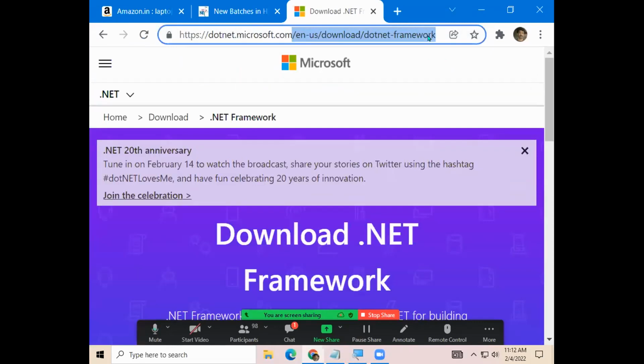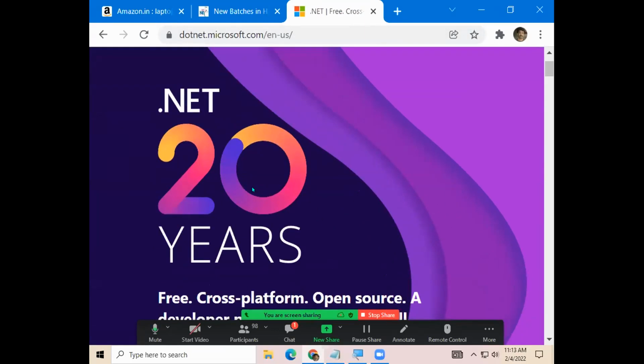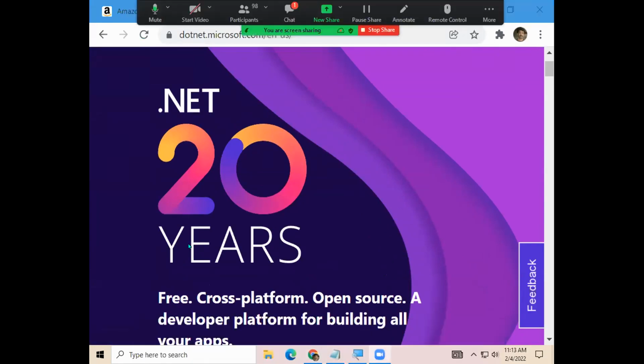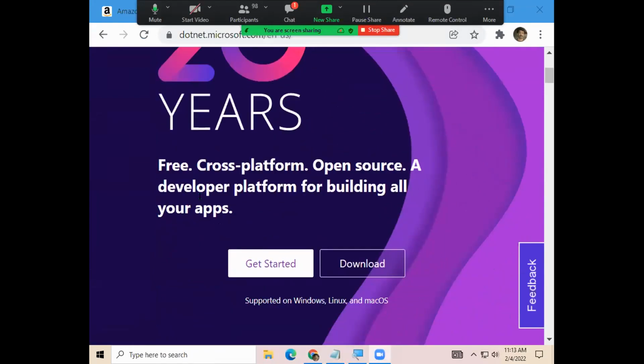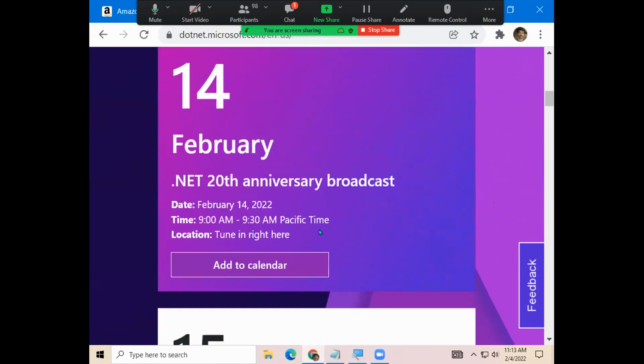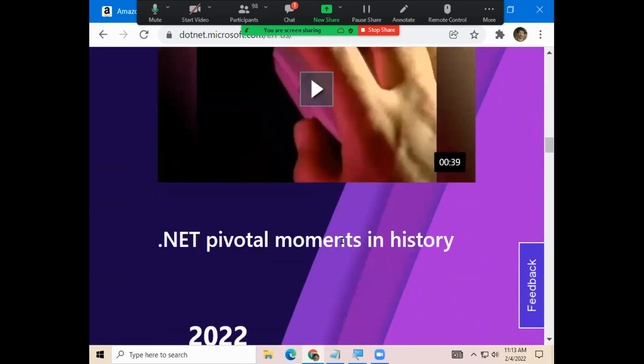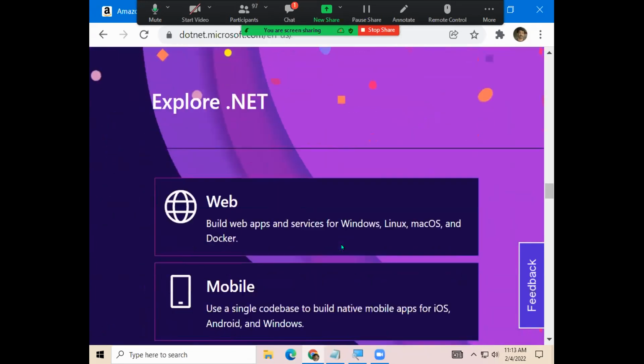You have a website called .NET.Microsoft.com. On Feb 14th, they're going to celebrate the 20 years of .NET actually. Free, cross-platform, open source, developer platform for building all your apps. There is a live seminar, and various topics, they're just going to conduct different seminars here. What can you do with .NET?